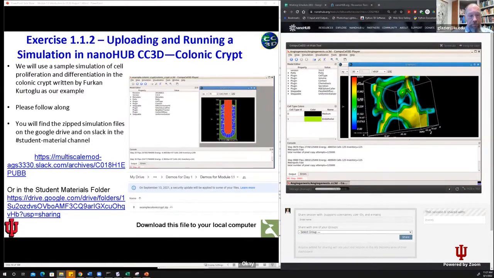I need everybody to download this file that I put in the chat. And you need to put it someplace where you have access to it. Make sure that everybody can do that.